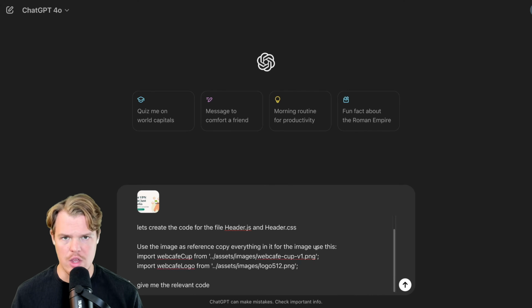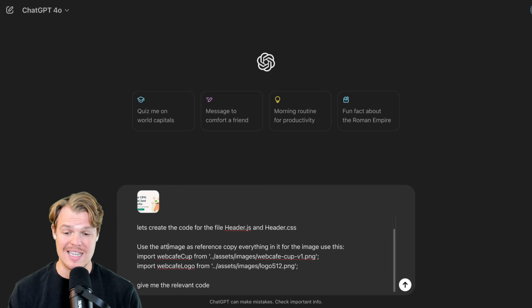Furthermore, when you have relevant information that you want to show up, such as an image, identify that as well. So for me, we're going to say use the image as reference, copy everything in it for the image, use this. That might sound confusing. When I say use the image, I mean use the attached image.